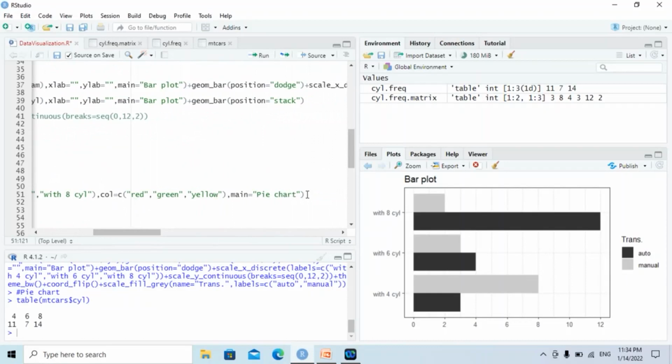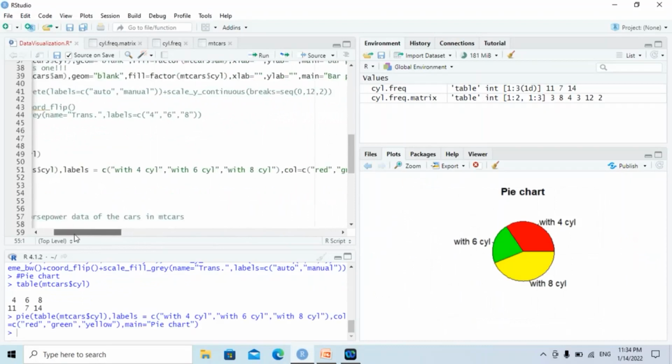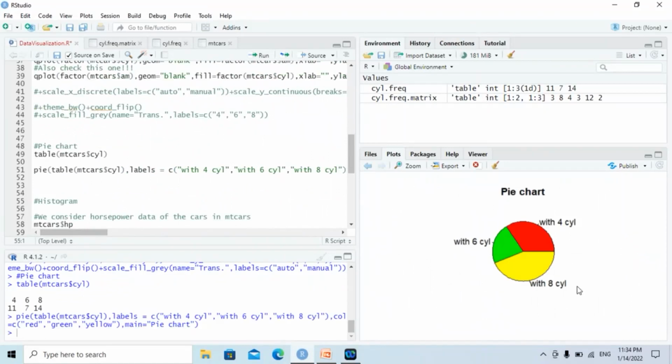So let me just run this command, and it will show you the pie chart like this. With 4 cylinders, it is denoted by the color red, then 6 cylinders by green, and then we have the yellow color. So this is how one can visualize categorical data with the help of bar plot and pie chart.